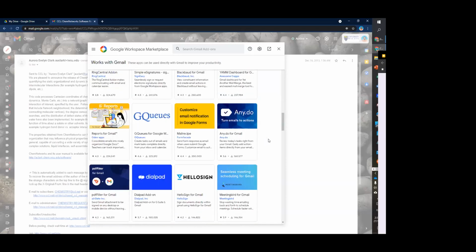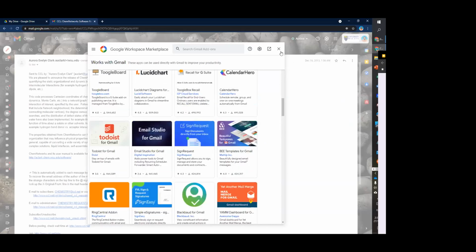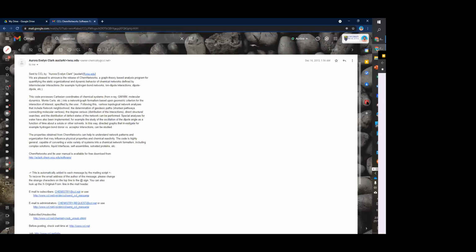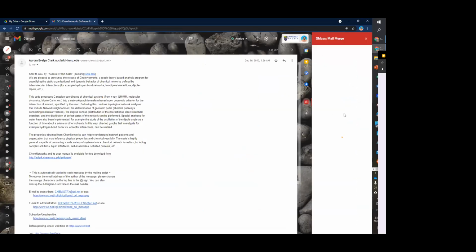For example, let's look at one. Oh, I have one actually. I have one here. Mail merge, Gmass. Okay. So Gmass allows me to send mass emails, for example. I've never really used this, but I can use this add-on to send mass email. I can actually time it. I can send reminders and stuff like that.